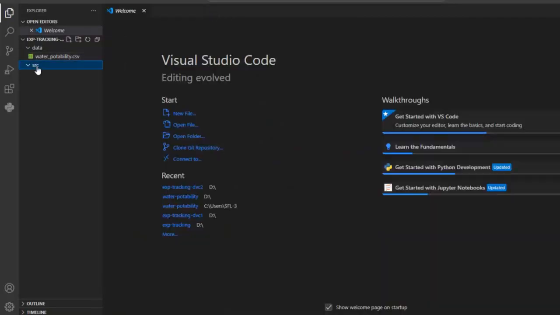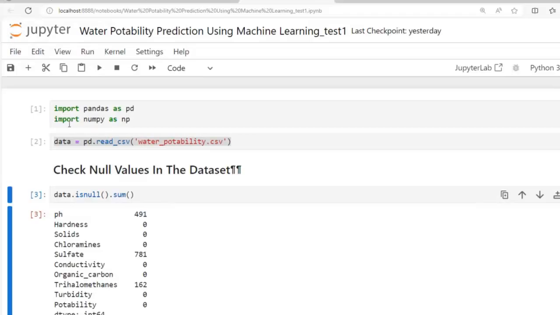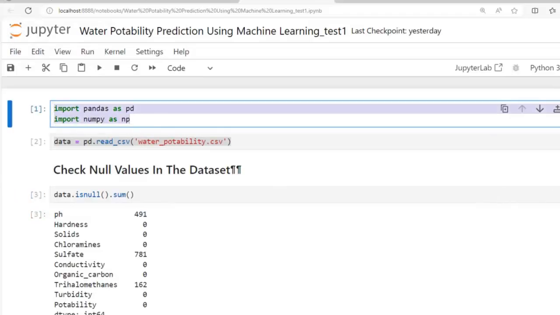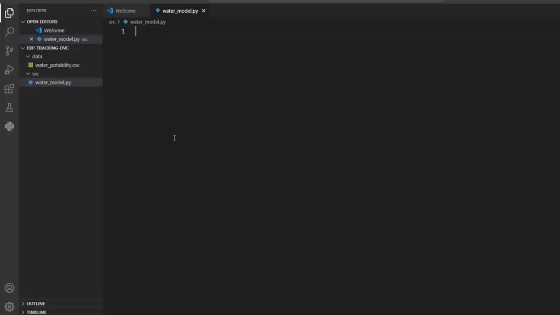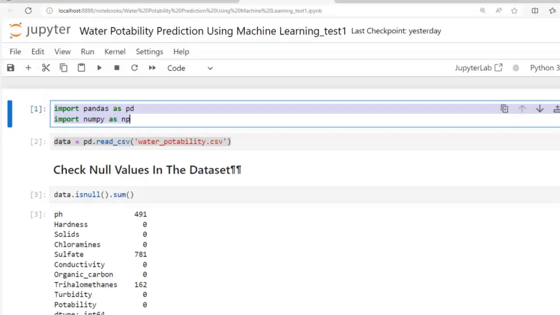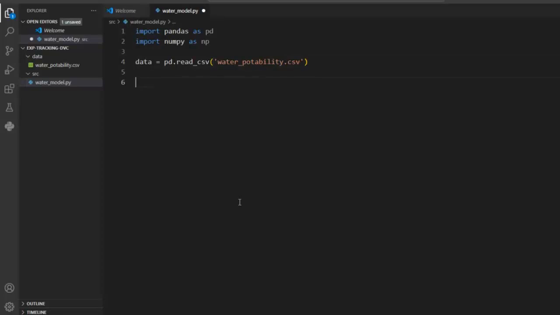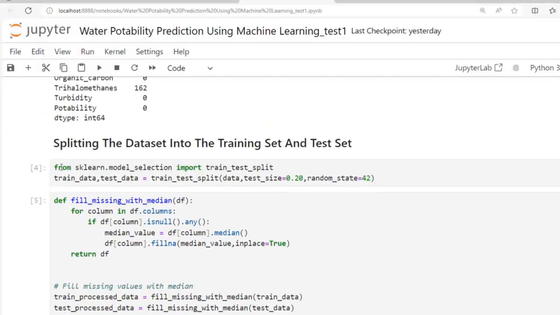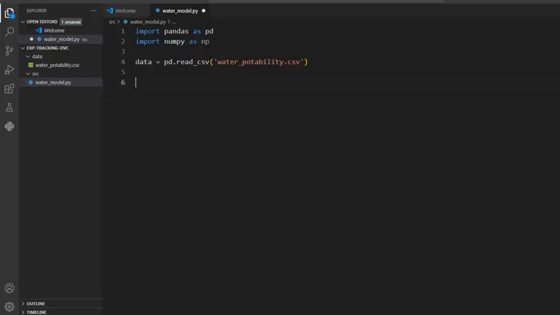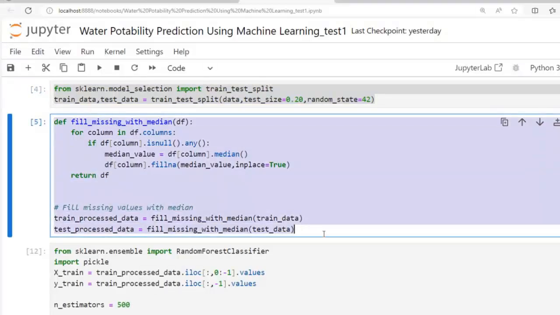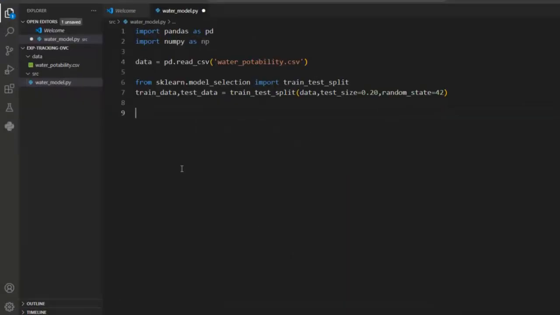Let me close this and let's click on SRC and let's create a new Python file in this particular SRC folder, with name water_model.py. You can give any other name as well. Now first we have to copy and paste this code from Jupyter Notebook to VS Code. Let me copy this. Let me paste it over here. So let me copy the code from Jupyter Notebook to VS Code.